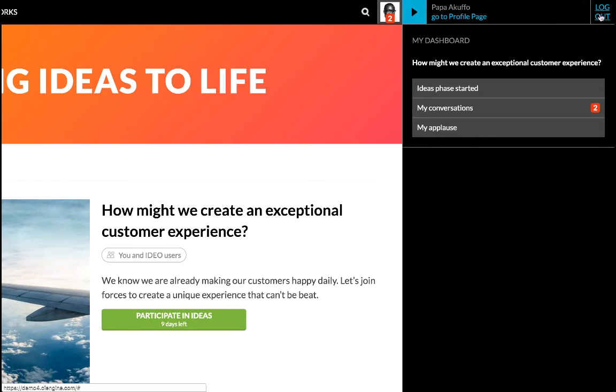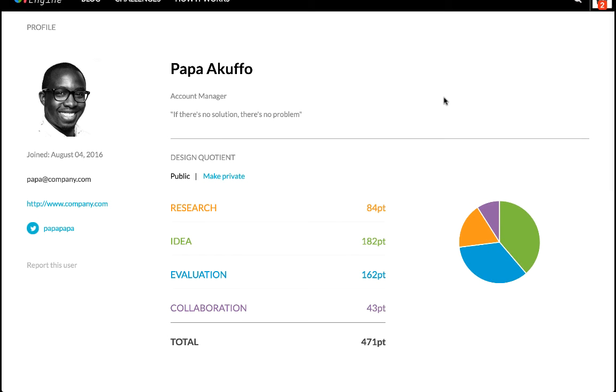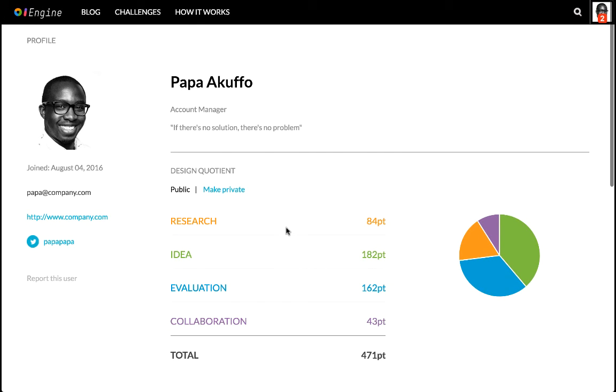On OI Engine, your profile keeps track of how your design thinking skills are improving. Whether you create a contribution, inspire others, comment, or applaud, you add points to your design quotient. This is a really easy way to track your innovation skills and ultimately know when you're leveling up and becoming an innovation expert.